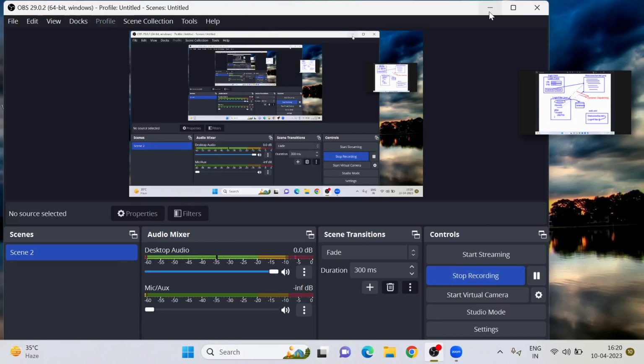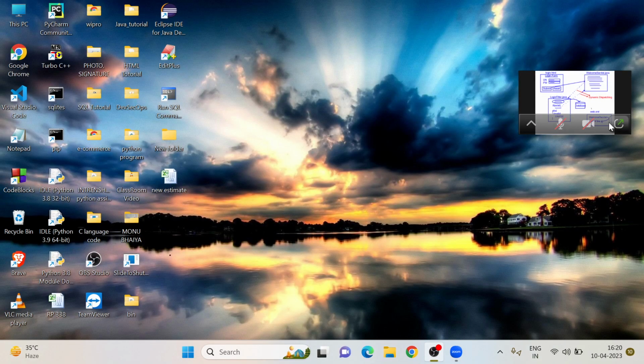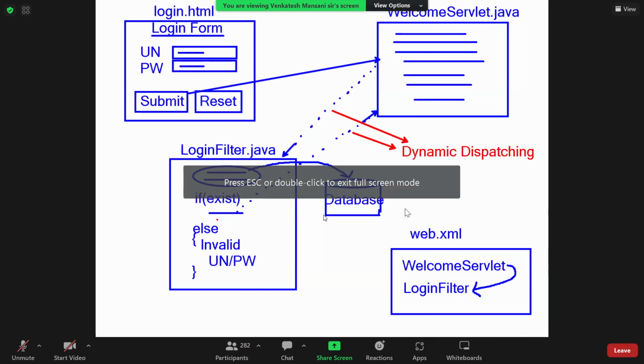See, the dynamic dispatching concept I explained. The filters library also explained.